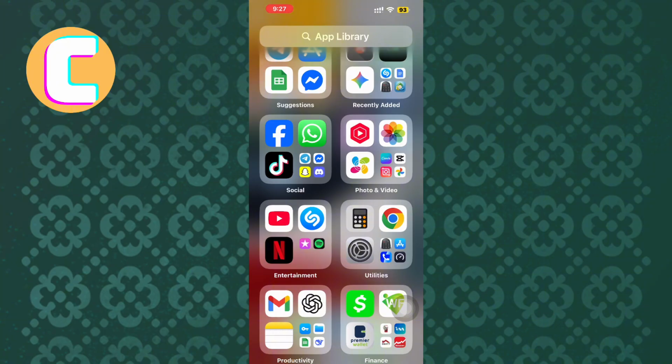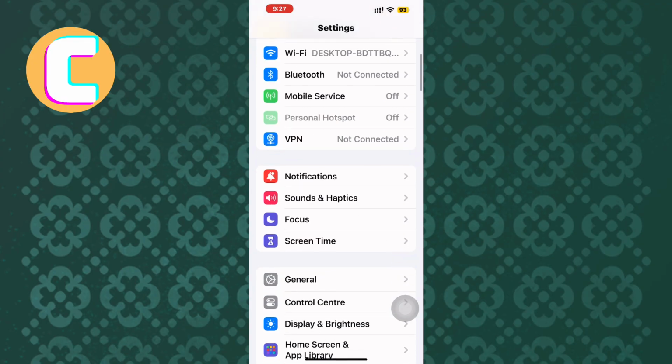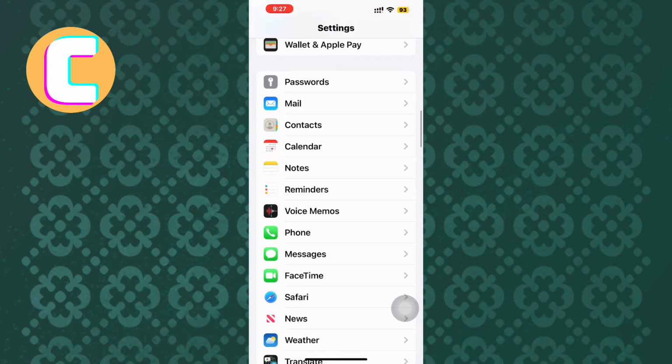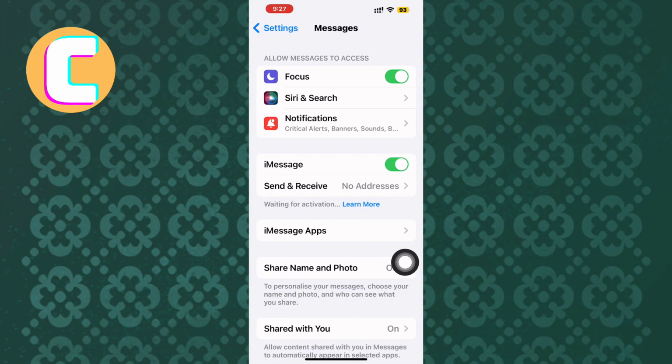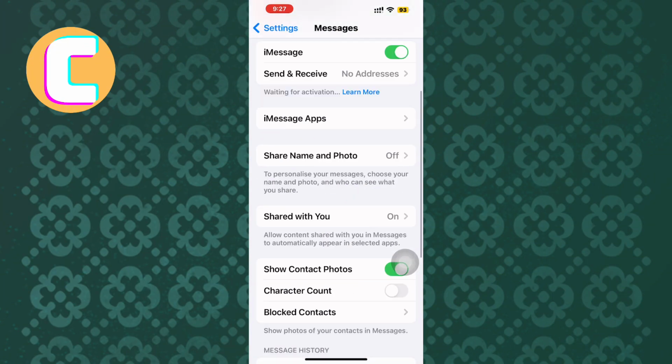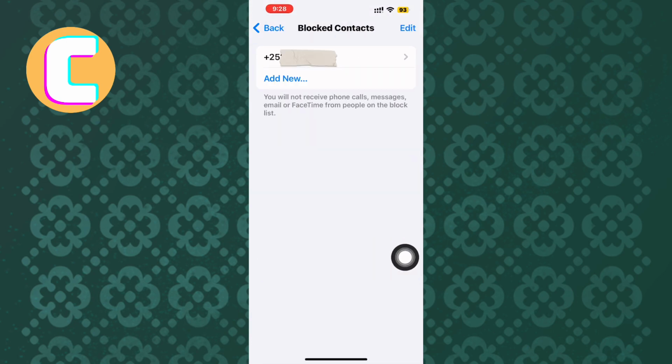The first step is to open the Settings app of your iPhone, just like you can see here. Once you are inside the settings, scroll down and go through the list of apps until you find the Messages app. Tap on it to open its settings. On the page that appears, scroll down and tap on the option named Blocked Contacts. Once you are here, make sure you carefully check if the number that sends verification codes is blocked. If it is, unblock it so that messages can come through.